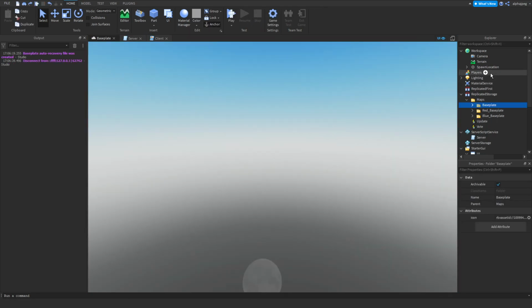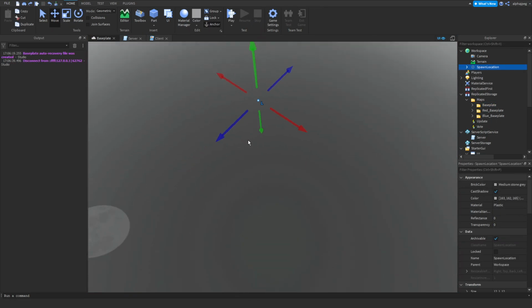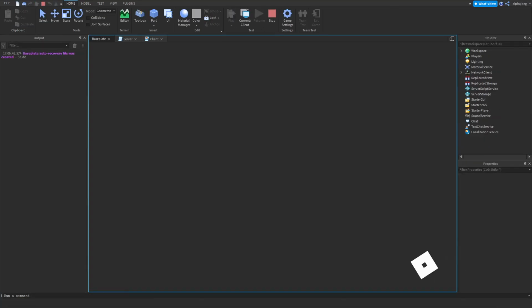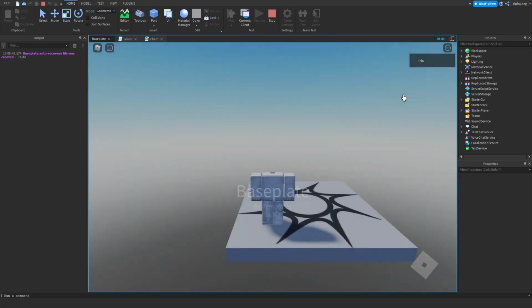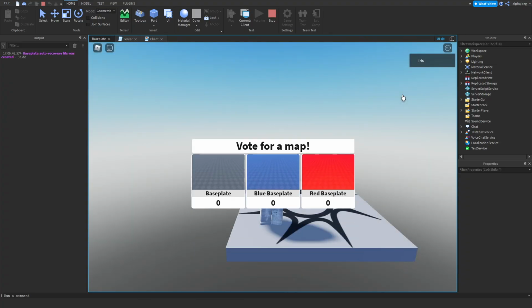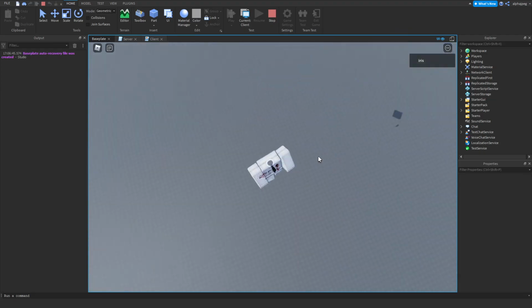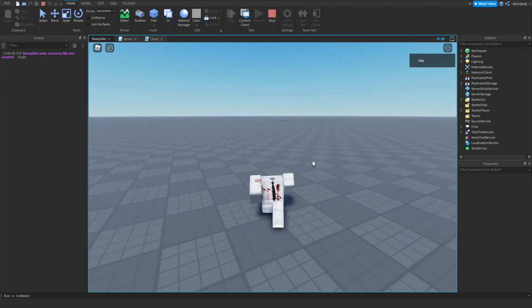Now let's bring our spawn location up a bit so we don't actually spawn under the map this time. Now let's say we didn't choose a map, no one chose a map, so 0 votes. The system that we've made just now can choose one randomly. So if we just wait here, it's probably going to just choose base plate by default. Wait 10 seconds, there we go, it's automatically choosing the base plate. We can fold down and play on our map, and that is our map voting system.